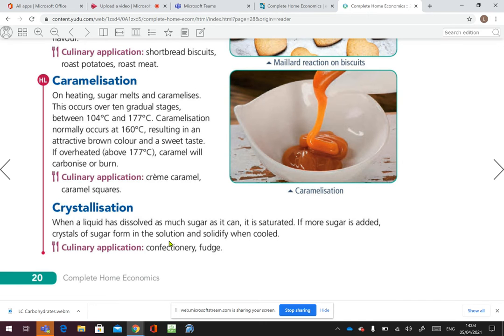So eventually what will happen is the sugar will solidify when cooled. Okay, so big crystals of sugar will form and solidify, and you'll end up with this crunchiness. So confectionery, like sweets and that kind of thing, is one culinary application, and fudge would be another.